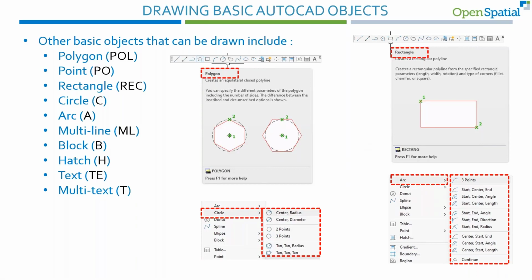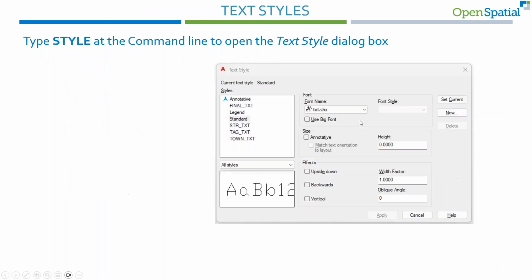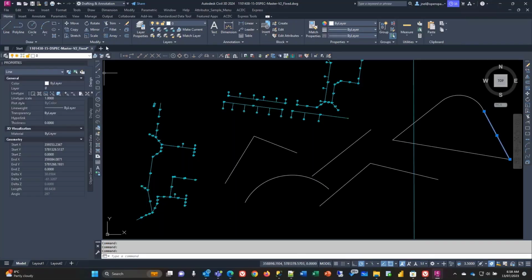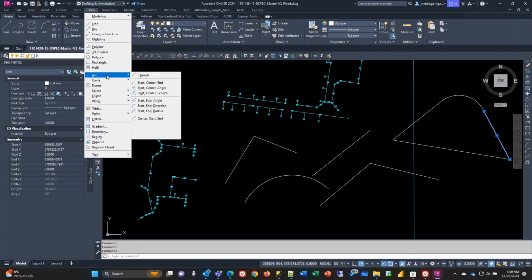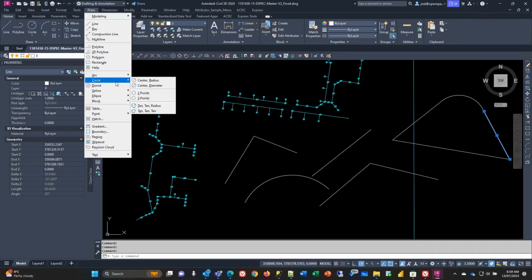Drawing basic AutoCAD objects: within the command, there are things like polygons, points, rectangles, circles, arcs, multiline, block, hatches, etc. Now, if we look at the drawing tools, say draw line, or let's draw an arc. As mentioned, there are many ways of doing it. Because it comes from engineering, there are 11 ways you can draw an arc and 6 ways you can draw a circle.